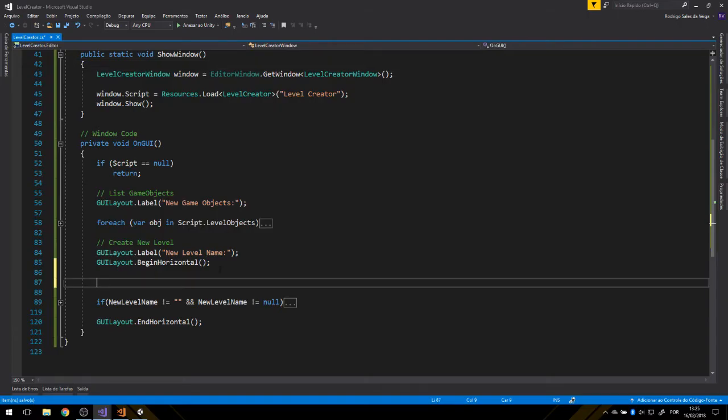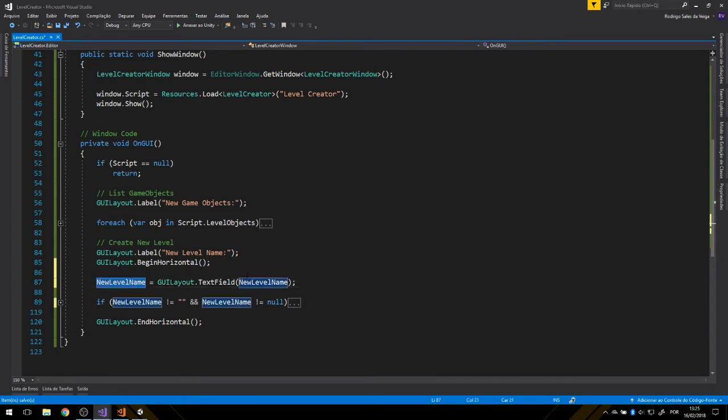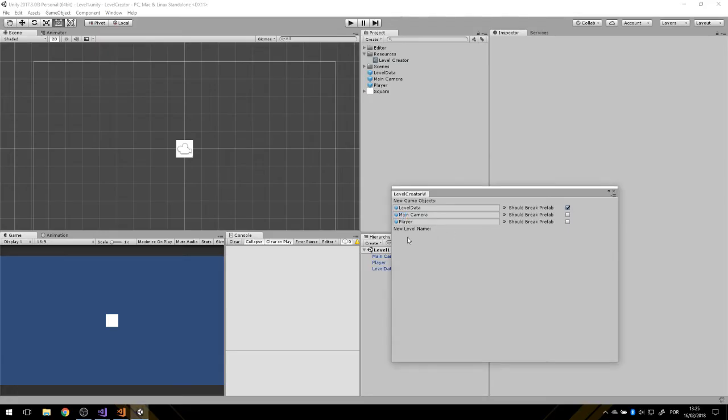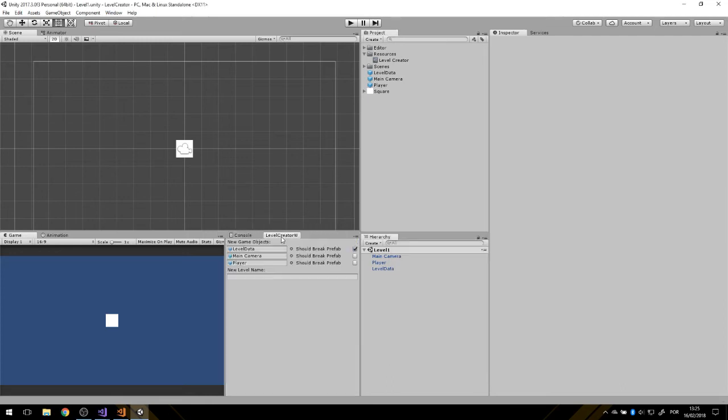Okay, so I forgot to add this. This is just a simple text field, so we can have our level name show up here. And by default it's just this. You can dock the window. It's a window like any other Unity window.